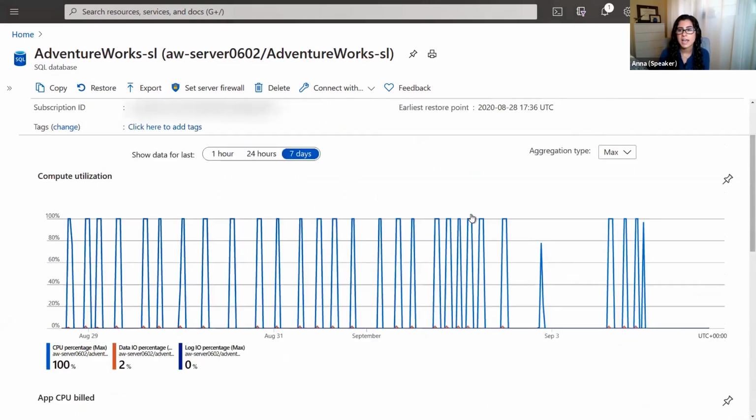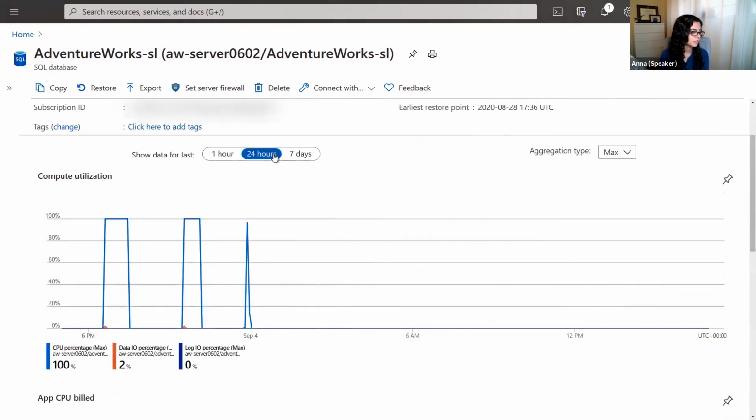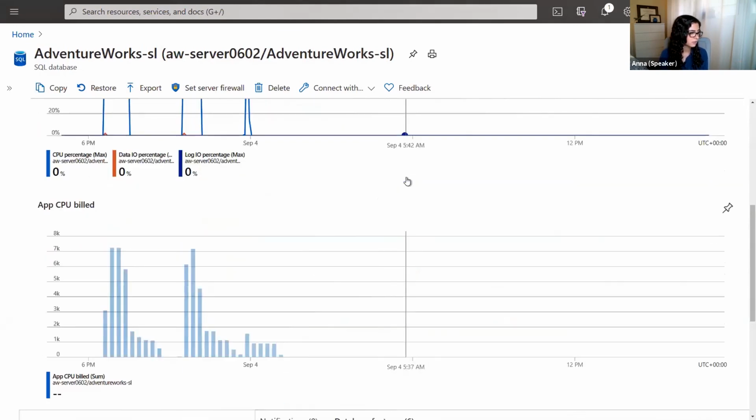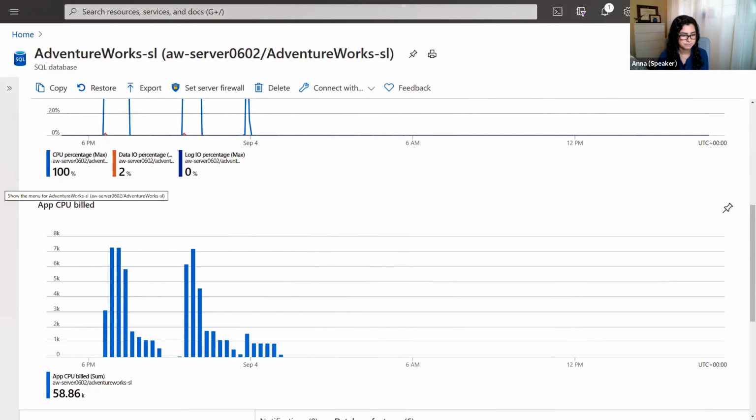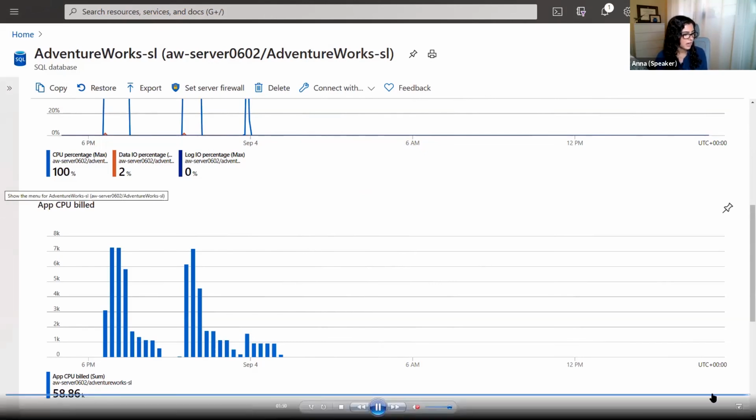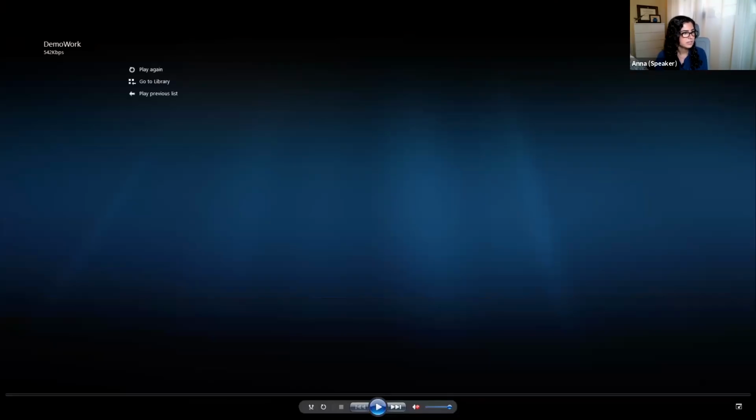Even if I look at the last 24 hours, what's interesting to see here is not only the compute utilization, but how we actually bring that CPU down. We're able to scale up to your workload, and then we're able to bring you back down, which isn't typical to do with this sort of memory cache reclamation in SQL. So that's an example of serverless.